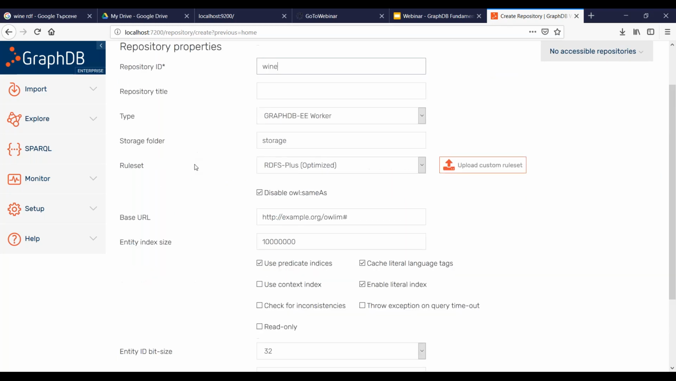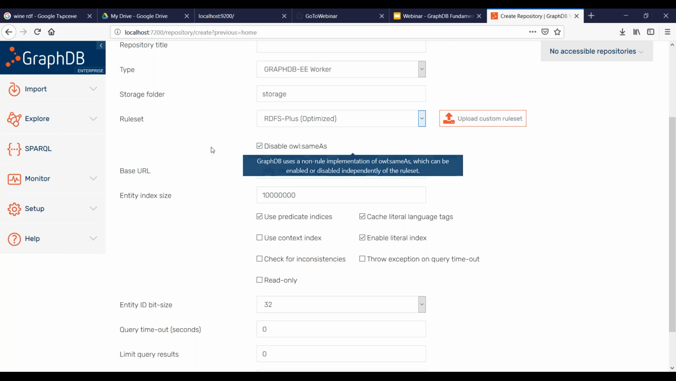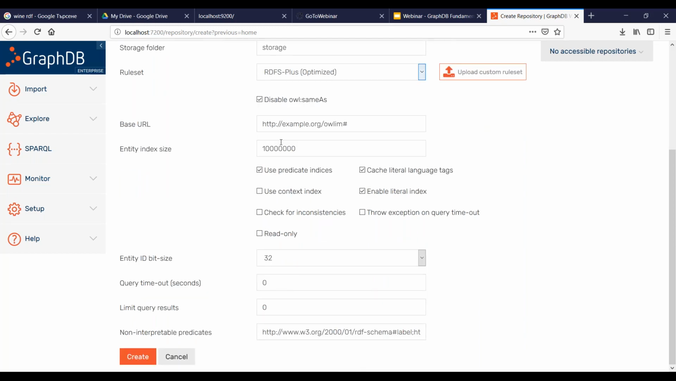We're not going to touch any of the other settings, but quickly going over, that's the storage folder name, that's the rule set, and this is used for inference. You can upload your custom rule set. Same as it is related to ontologies, what's the base URL, how big the entity index is, things such as predicate indices, literal indices, context indices. Those just make your database faster in particular ways. You don't want to toggle all of them because, for example, if I don't have a bunch of contexts, I don't need a context index. But if I have many contexts, I can use this.